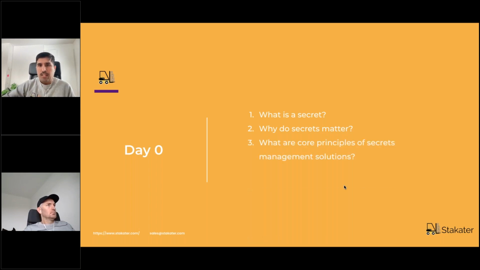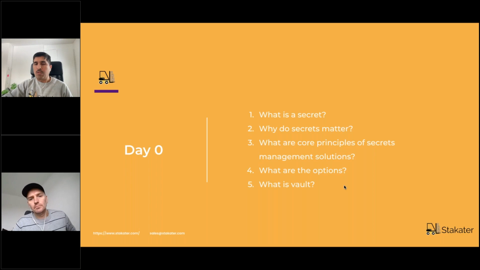Then the next thing is, if you have to look for a secrets management solution, what are the core principles that you have to look for? Okay, we need a secrets management solution, but what are the principles we should be following when we are trying to evaluate the different options available in the market, because you have many. Then we'll talk about some of the options that we have experience with, and how they work. And then we will have a brief introduction of what is HashiCorp Vault and what features it has.